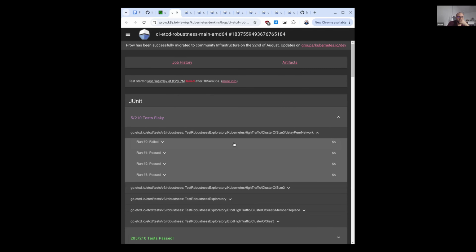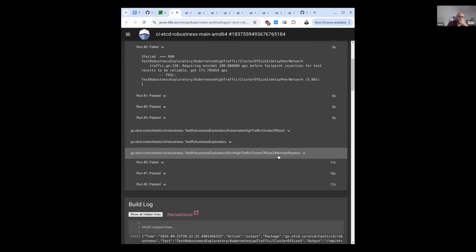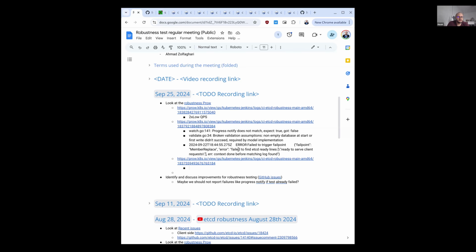Here we again have 2 problems. So low QPS and member replace, and low QPS. Member replace just failed. So we had low QPS 2 times.